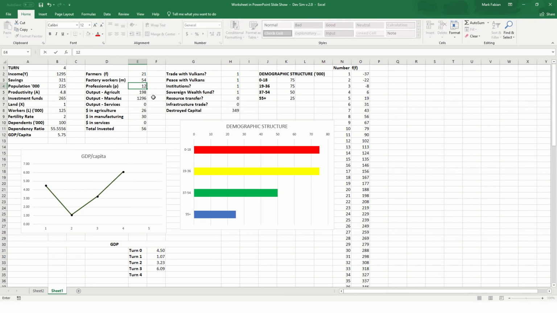So let's say there's 12, and then we know that we've got 125 workers all up. We've got a population of 225. So we need 24 farmers. So a small increase in farmers to feed a proportionally much larger increase in population. So we've got 24 farmers, 12 professionals, that's 36 people. And how many workers do we have? 125. So that means that we need 89 factory workers. Okay. And then we're basically ready to go to the next turn, right?